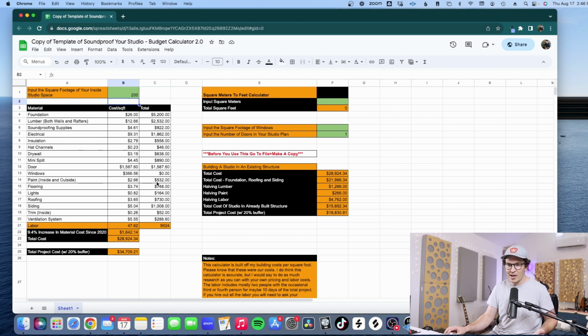Paint, you can't get around paint. That just costs money. Flooring, you could do the concrete slab and save some money, or cheaper flooring. I used engineered hardwood, which is in between a hardwood floor and a laminate floor. It's middle cost there. Roofing costs almost $1,000. Siding costs $1,000. Trim costs some money. And your ventilation system will definitely cost more than this, but this is based off of square footage, so it's running a little bit smaller.